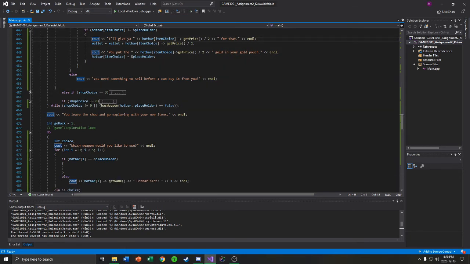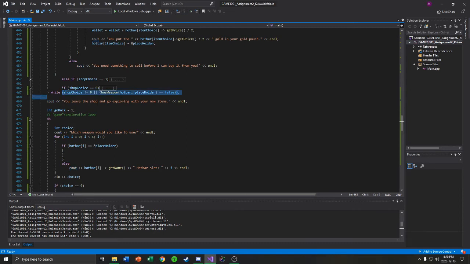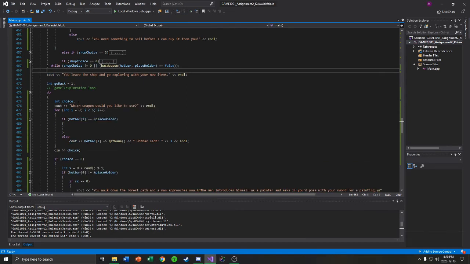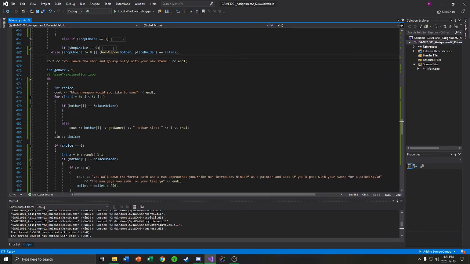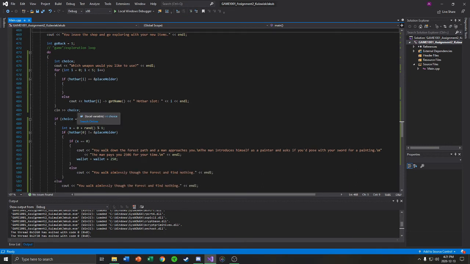So once you exit the shop with the checks being cleared, you will be presented with the option for which weapon would you like to use, which it will check through your hotbar for any weapons you have. If there are any placeholder values, it will not write out anything. If you have an object, it will display it with the item slot. Then you are presented with a choice.